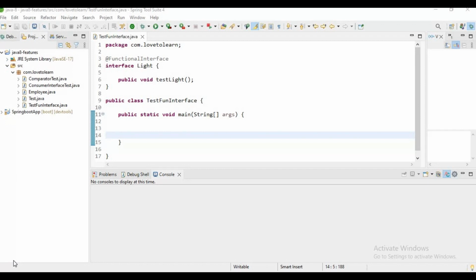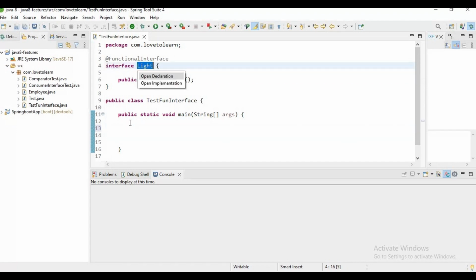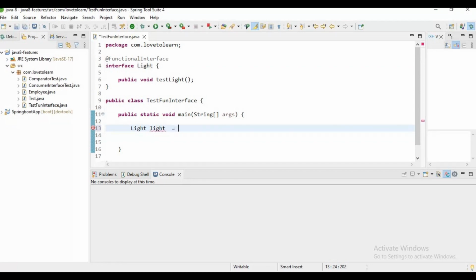Now here, if you observe, we have a functional interface, right? Let's implement this abstract method, or I can say let's implement this functional interface with the help of a lambda expression. Now let's do it here. Let's say Light equal to, and now I'm implementing it with this lambda expression. Once I have implemented it, I will explain the syntax also, guys, don't worry about it.